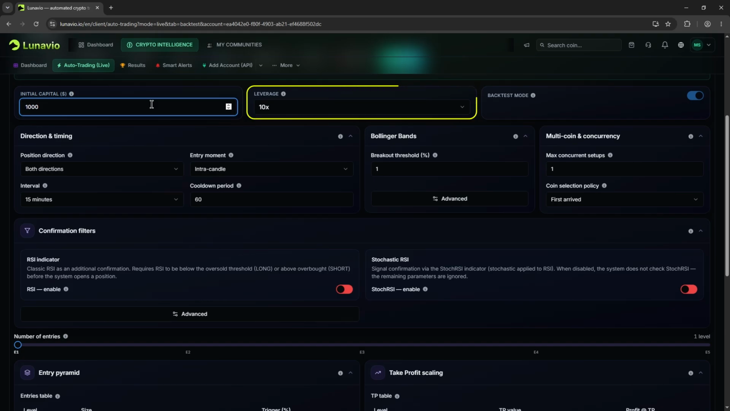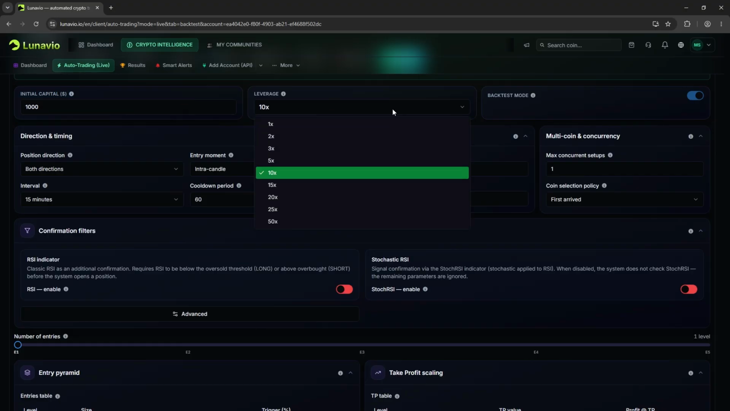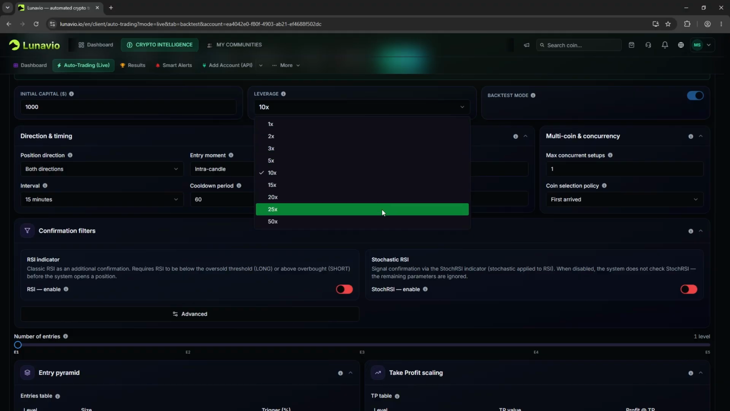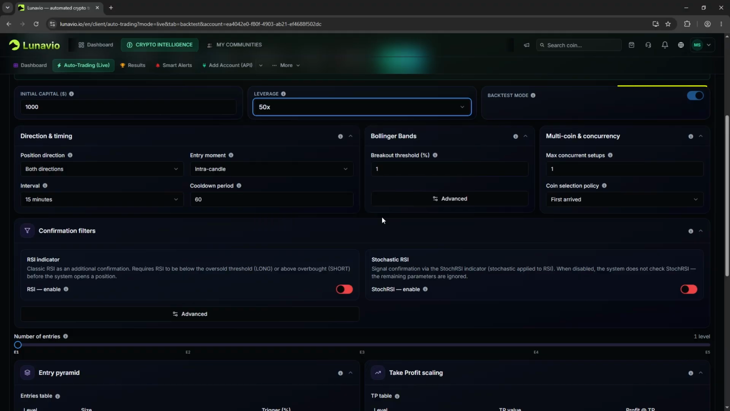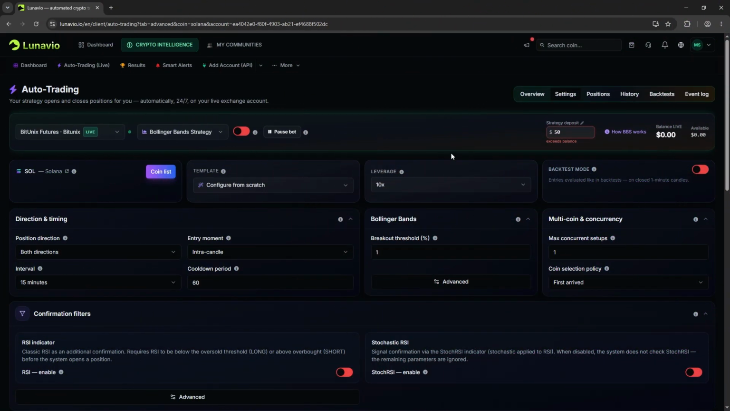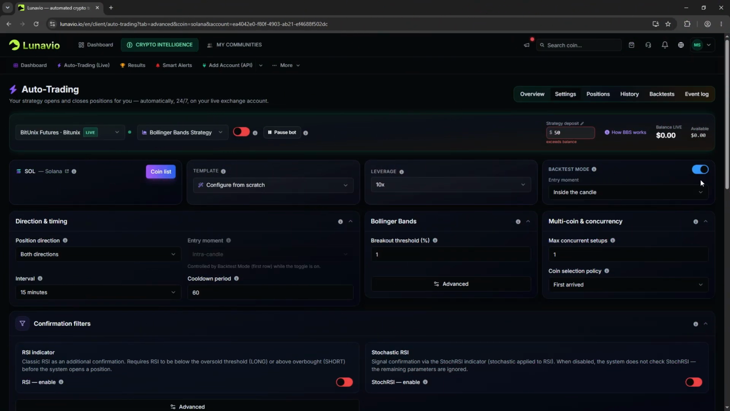Then you set leverage, which should also be familiar to you after watching our previous videos. Setting leverage doesn't always mean you will be using its full capacity. It depends on the position size you set later or the maximum number of positions opened at the same time. Next, we have the backtest mode switch. It cannot be turned off here because we are in the backtest tool itself, but you will find the same switch outside of the backtest tool when setting up an actual live trading strategy.